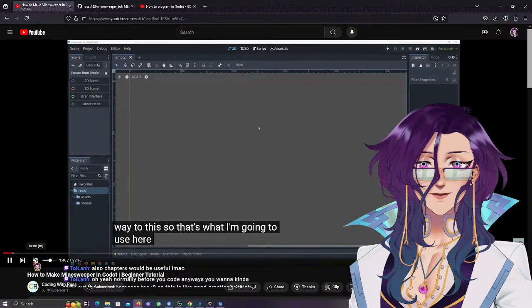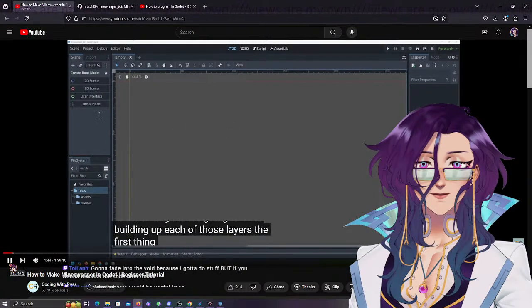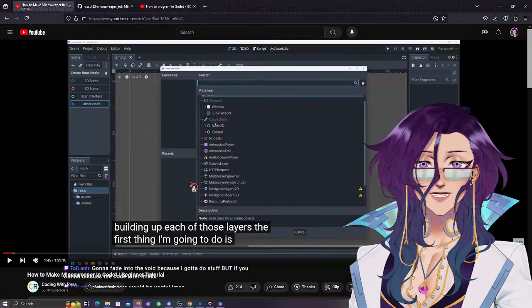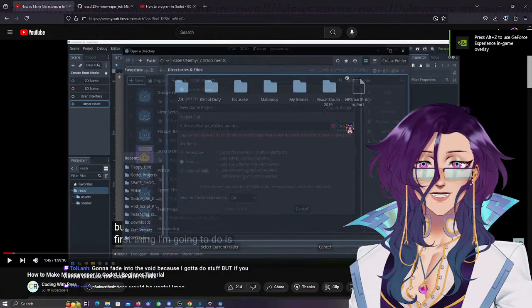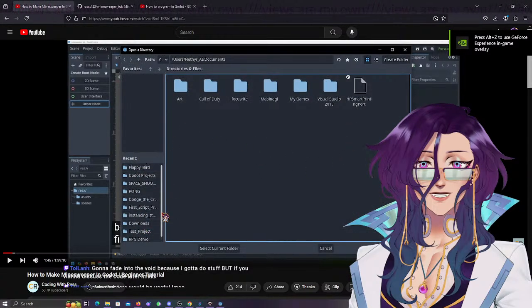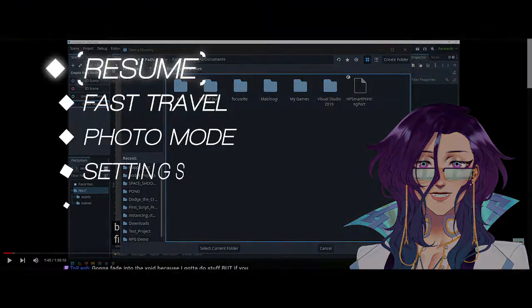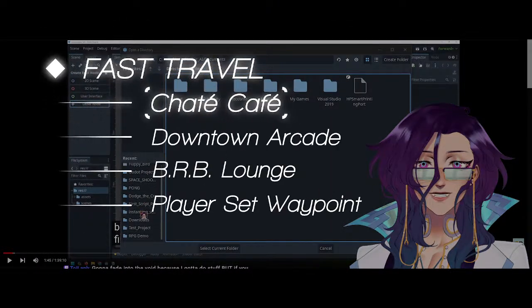We can skip. Okay. Here in Godot, I'm going to start building up each of those layers. The first thing I'm going to do is open up Godot. We're gonna do that real quick. New. Let me switch screens for a little bit so I can save things.